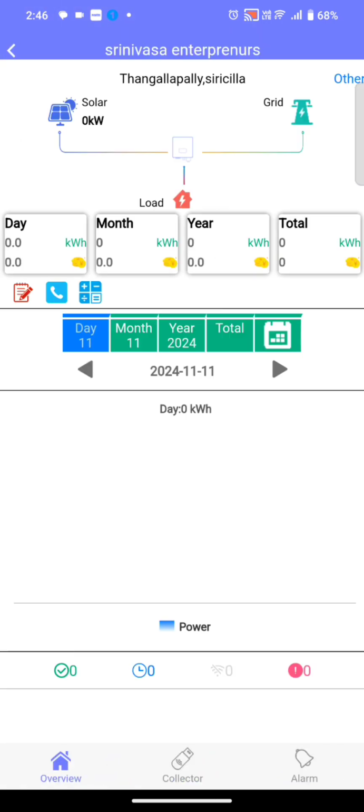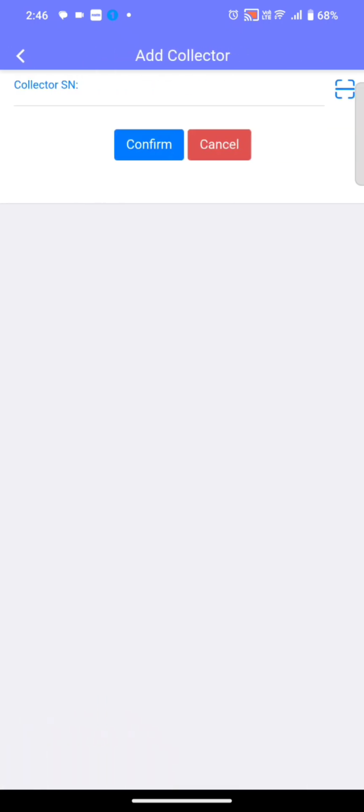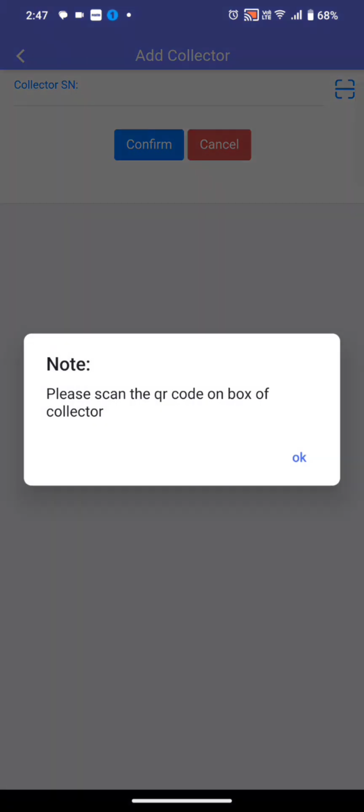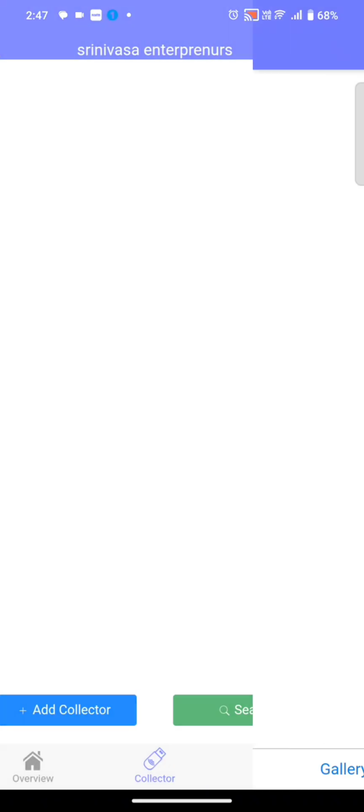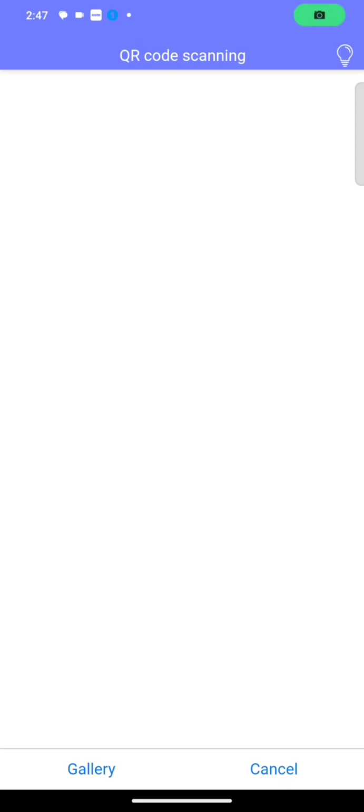Here I am going to add data logger serial number. Click on add collector, and either you can scan or you can enter manually. So let me scan first. If the scanning is not able to scan, then I can enter it manually. Give the required permissions to the application.